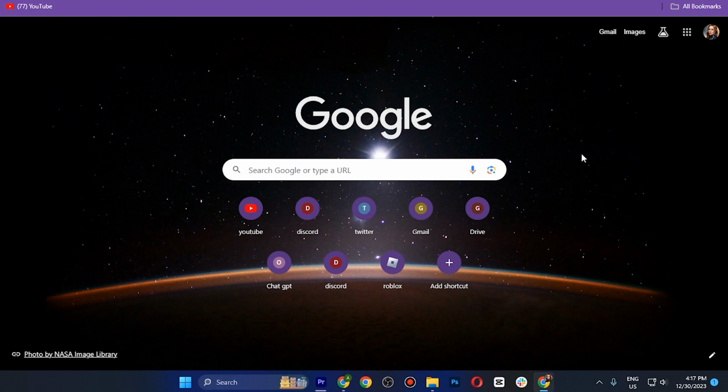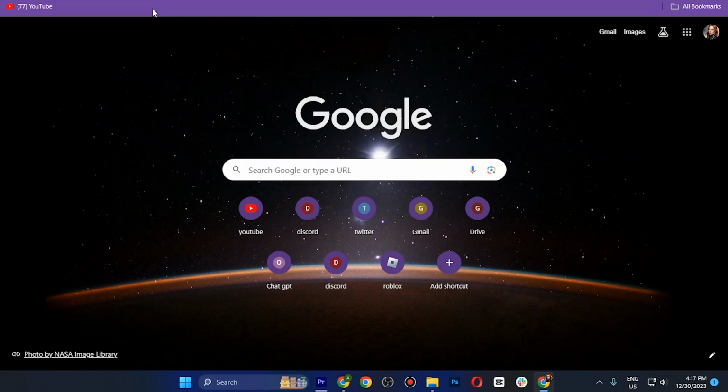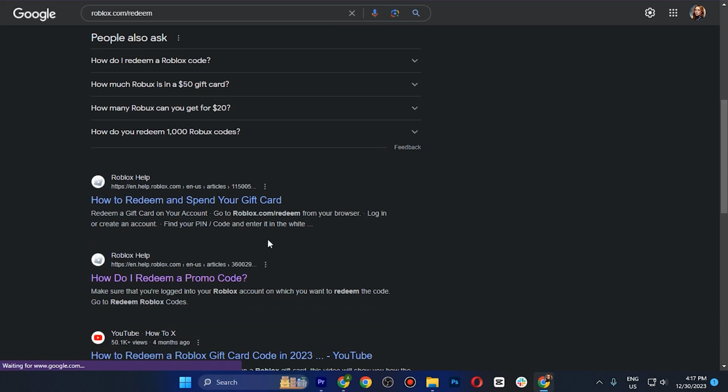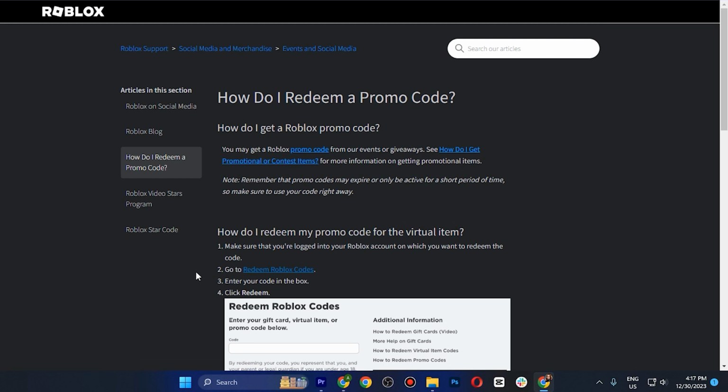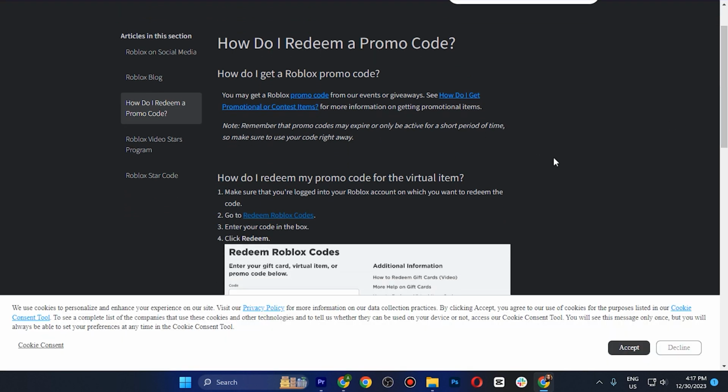First of all, you have to log into Chrome or any browser that you are using, and here you have to go into your search bar and search for roblox.com/redeem. Now from here you just have to scroll down, and here is the option of how do I redeem a promo code. You have to click on it. Now from here you have to scroll down again, and as you can see, here is the option of go to redeem Roblox codes. Here is the blue option of redeem Roblox codes.